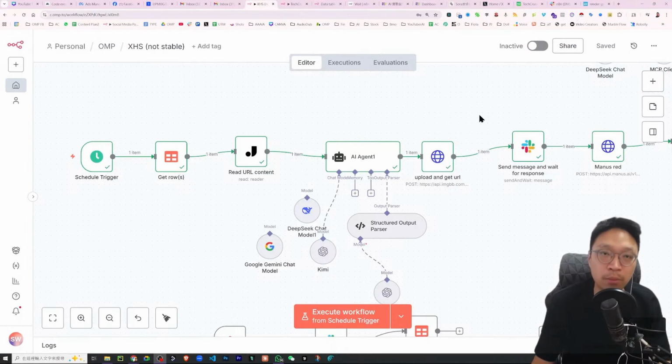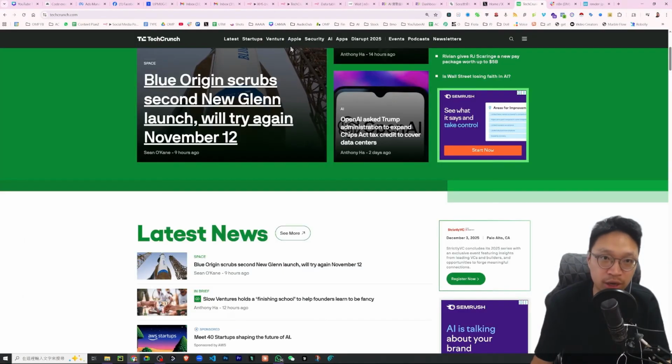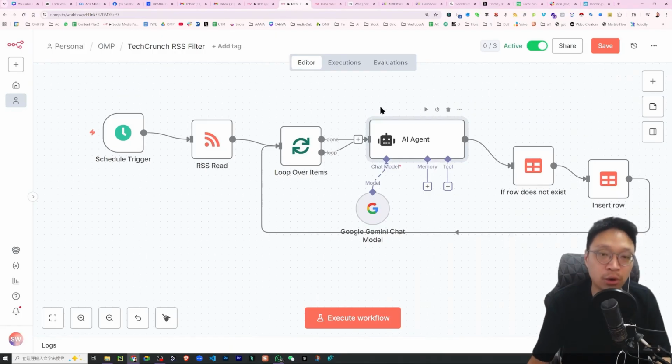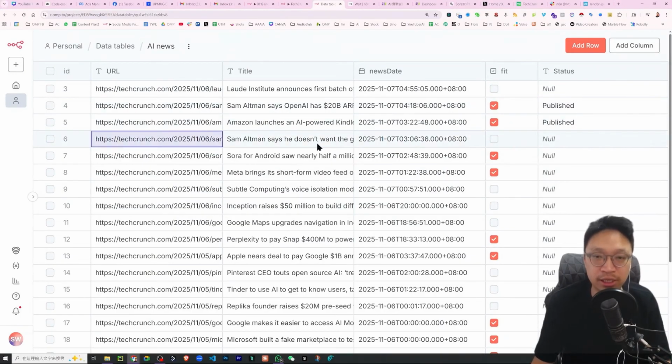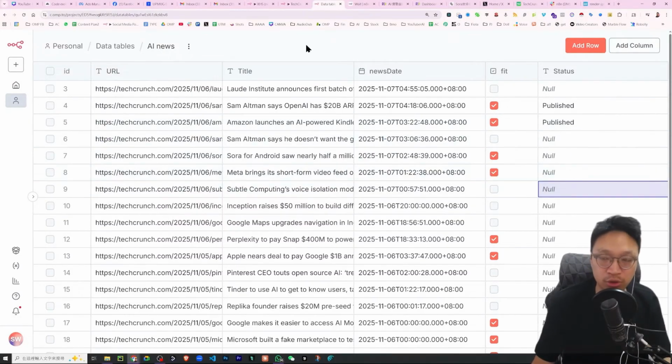So to sum up, the whole process is divided into two automations. The first automation is based on the TechCrunch website. Every day at 6 o'clock, it uses RSS to pull content from this news website, first saving it into the database and categorizing it. Then, once I have this database, every day at 9 o'clock, it will use the news data to write a Xiaohongshu note. After it finishes writing, it will change the status to publish. This way, I can fully automate posting notes on Xiaohongshu.